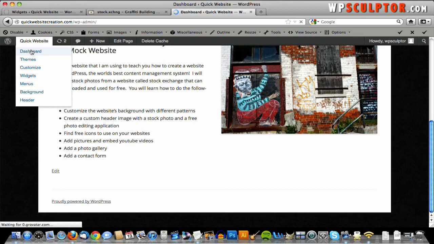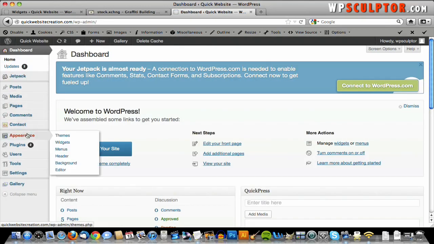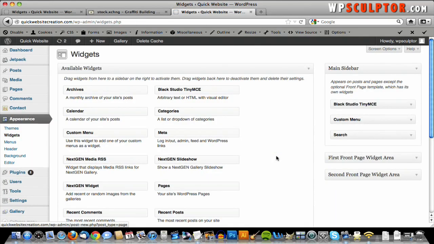Go back to your dashboard, and we're going to go to Appearance, Widgets. And like I said earlier, this particular theme, the 2012 theme, has a sidebar widget area and then a first front page widget area, which is on the left underneath the content, and a second front page widget area. So what we're going to do is just use the Black Studio plugin on both of these. And first we need to get our icons.